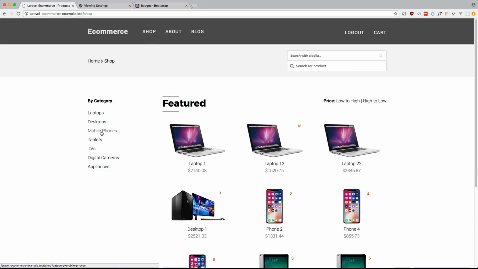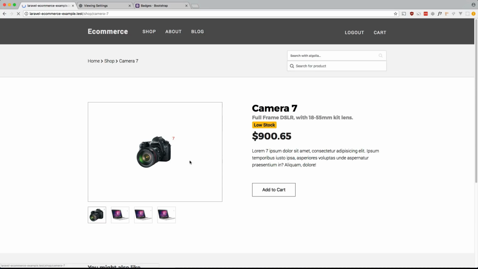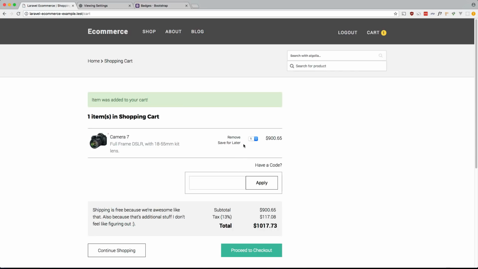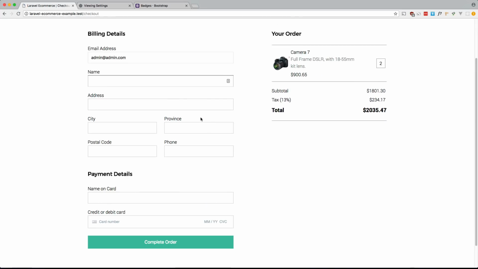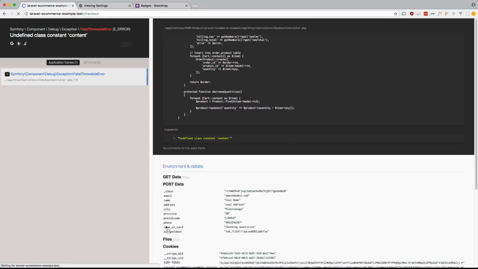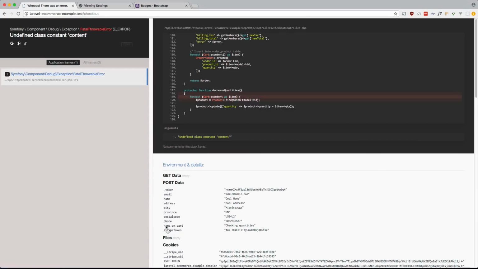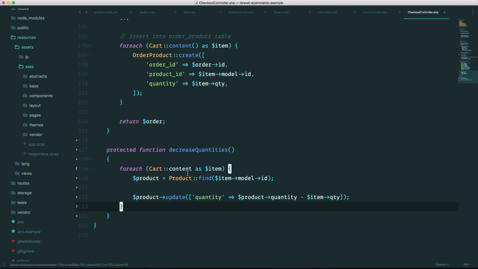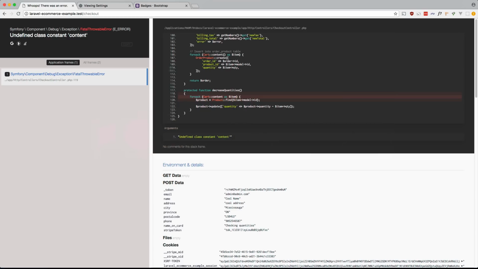So cameras. Camera 7. Let's add to cart. Let's add 2 of them. Okay, let's proceed to checkout. I'm going to fill all of this out. And let's see if this works. Hopefully it works. And I have a syntax error. Cart content. And I'm going to have to do this again because the token is already used.